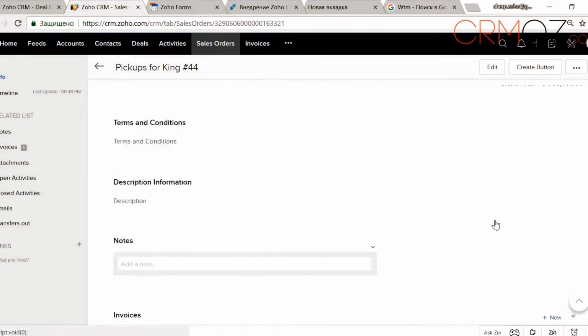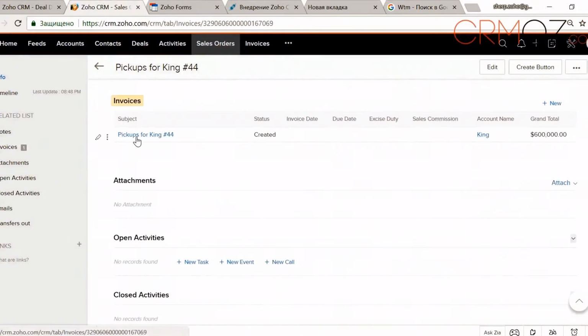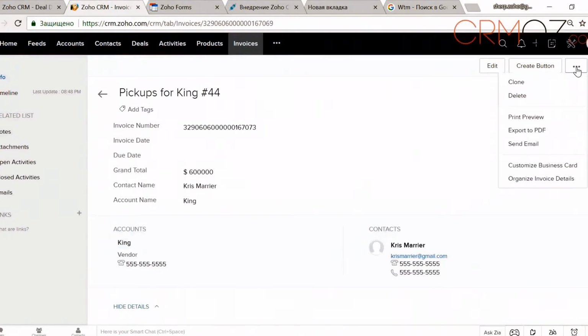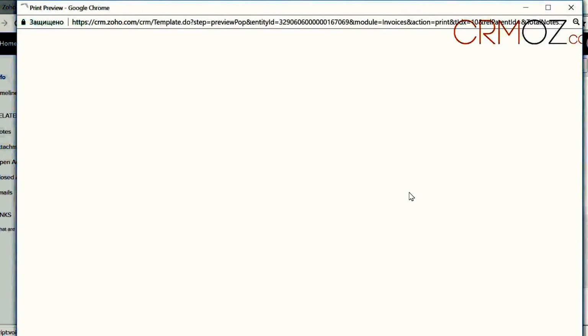Here we found our invoice. We went to the invoice, and then the document can be exported to a PDF file, which can be easily shared with others. It can also be sent by email to any recipient or printed out for physical distribution.